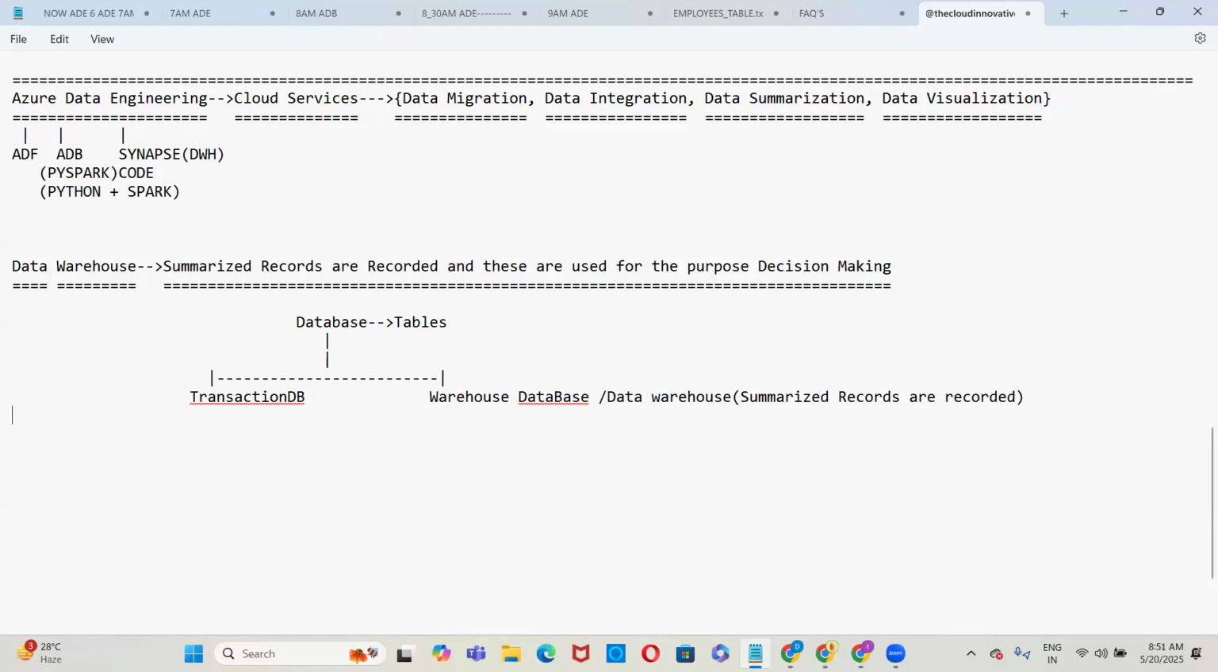Where all summarized records are recorded. And what about the transaction database, guys? The transaction database is a place where all detailed transaction information is recorded. That's it.